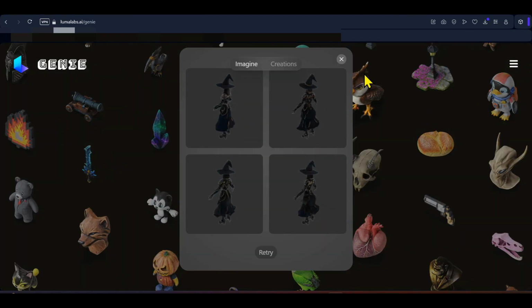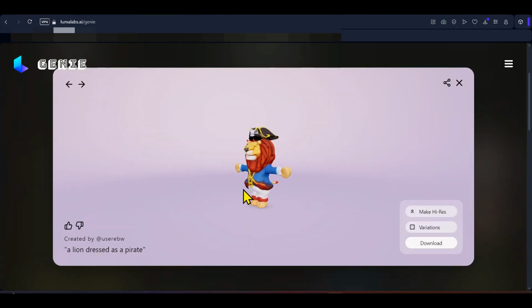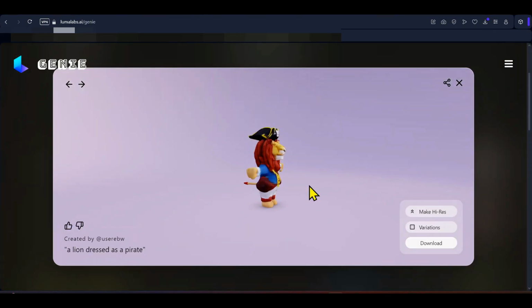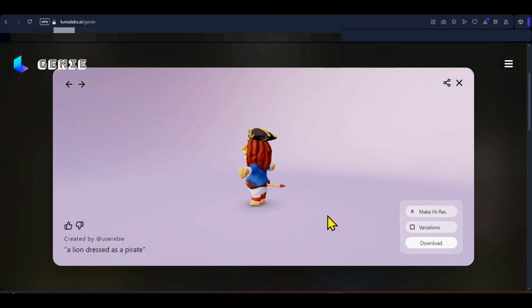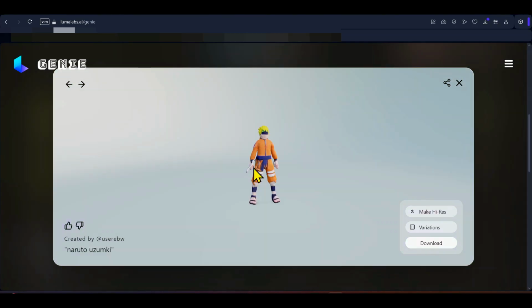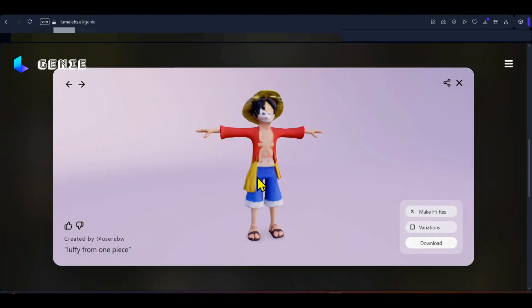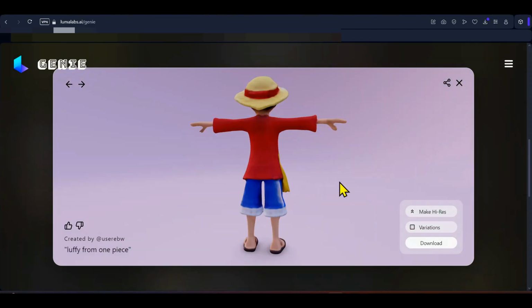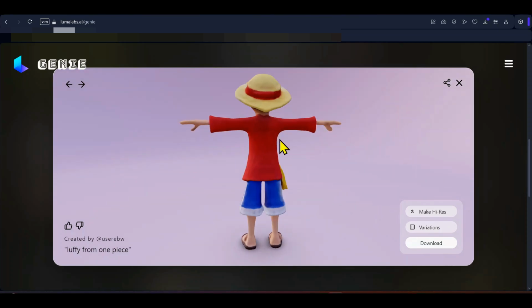I will show some fun models that I have generated. Here is a model made using the prompt, a lion dressed as a pirate, and it looks very accurate. Next, we have a giraffe dressed as a detective. Next is Naruto, and the overall structure is good except the face. You can say the same about Luffy as well. When you look at it, you know it's Luffy, but the face is not generated well.